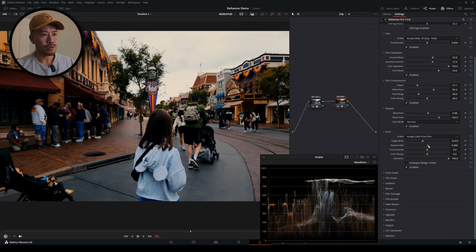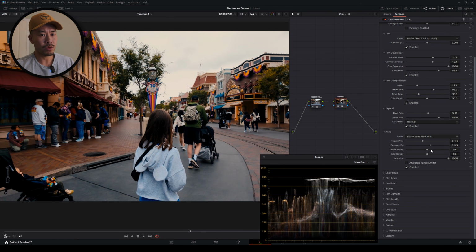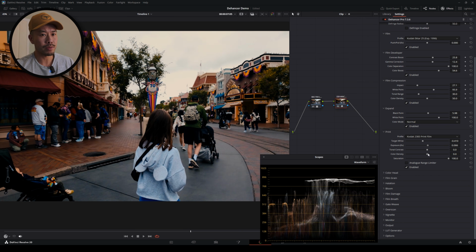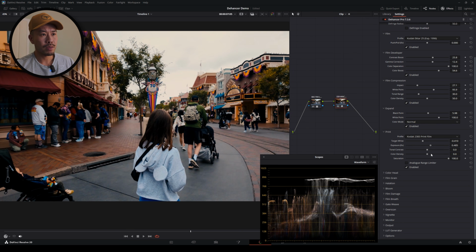Exposure value, this allows you to change exposure here within the print section. So we're going to leave it maybe right here because I don't want our sky to be too blown out. Tonal contrast, we have another contrast slider within the print section. Actually, let's set it right here.